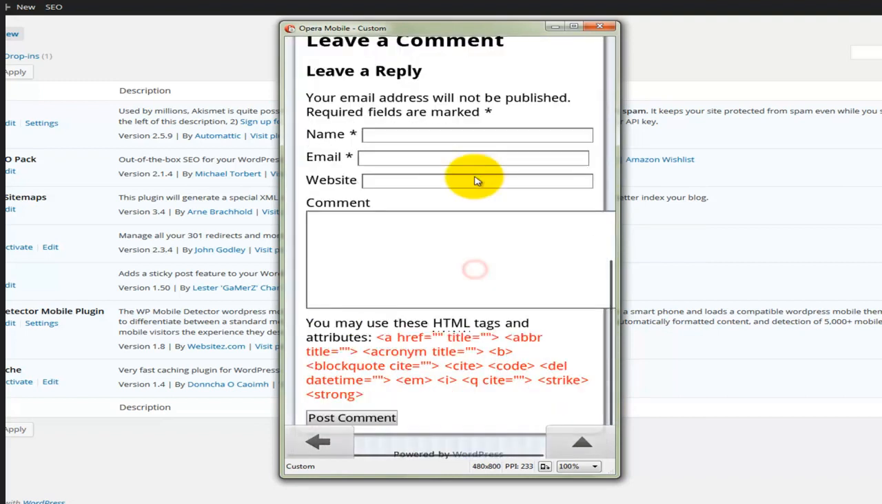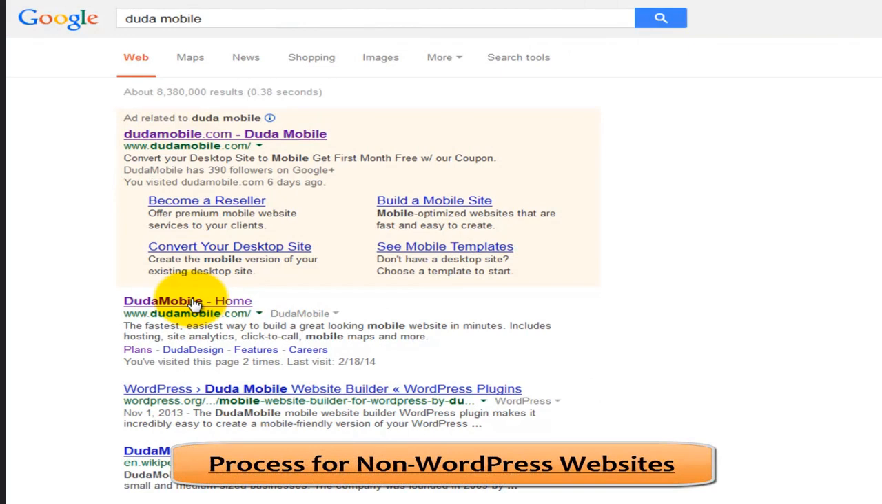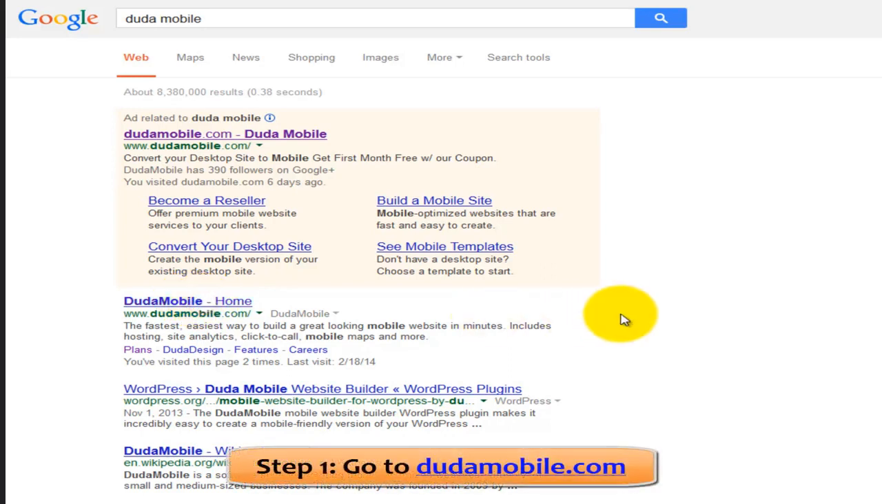Now let me show you how to do the same thing to a non-WordPress website. Process applied to a non-WordPress website. To successfully apply this process, the service we will use is called toany.com. What you will be creating here is a complete mobile website, but using your existing website. This works great for websites that are non-WordPress. Step number 1, go to toany.com.